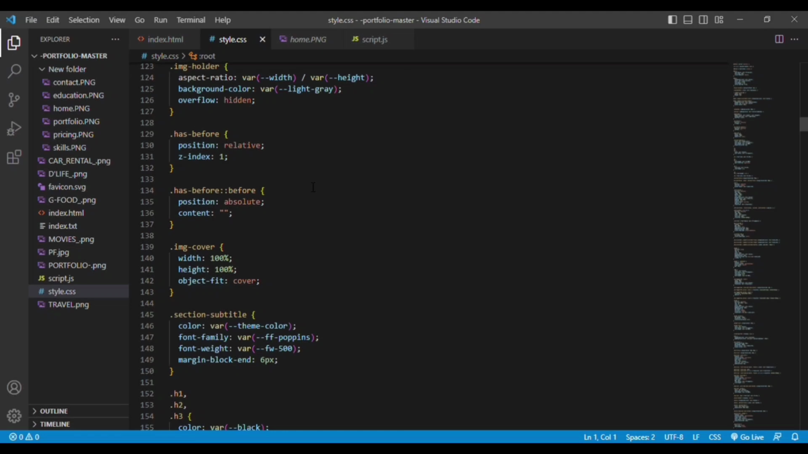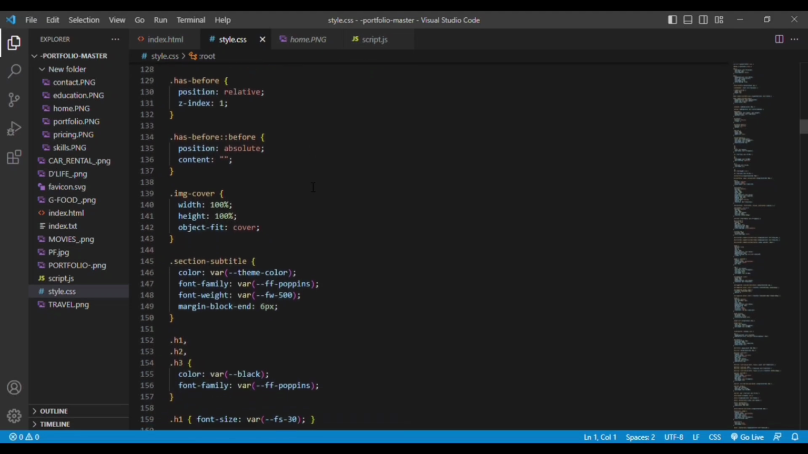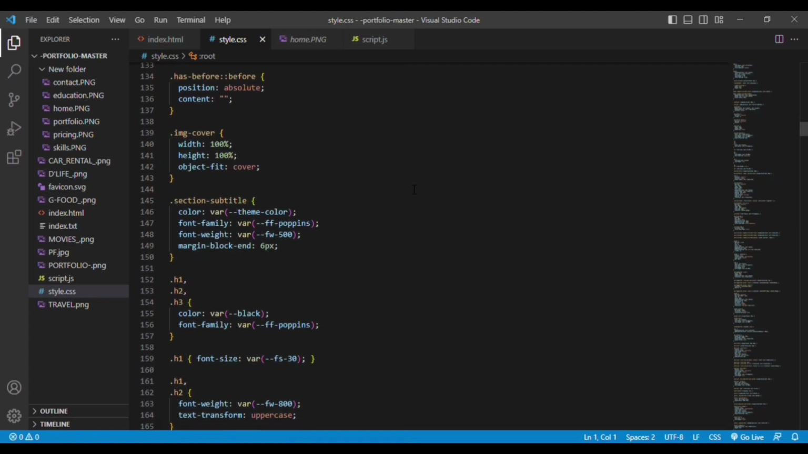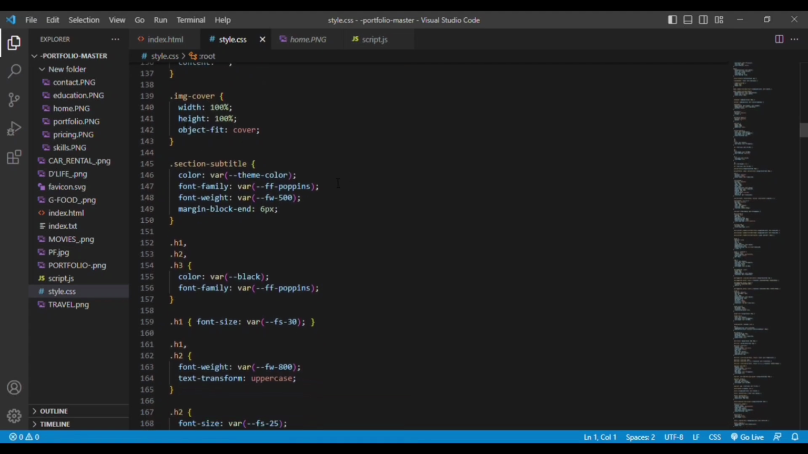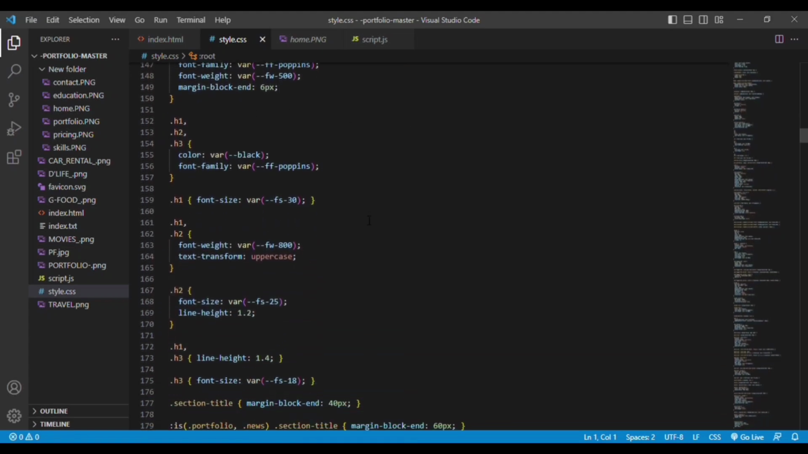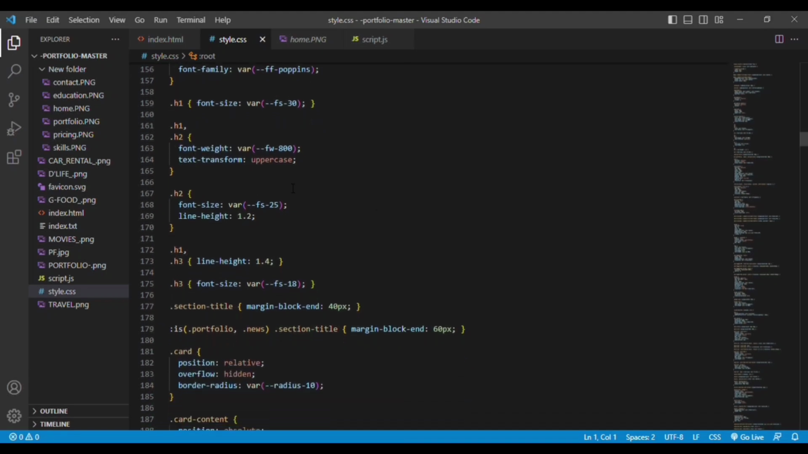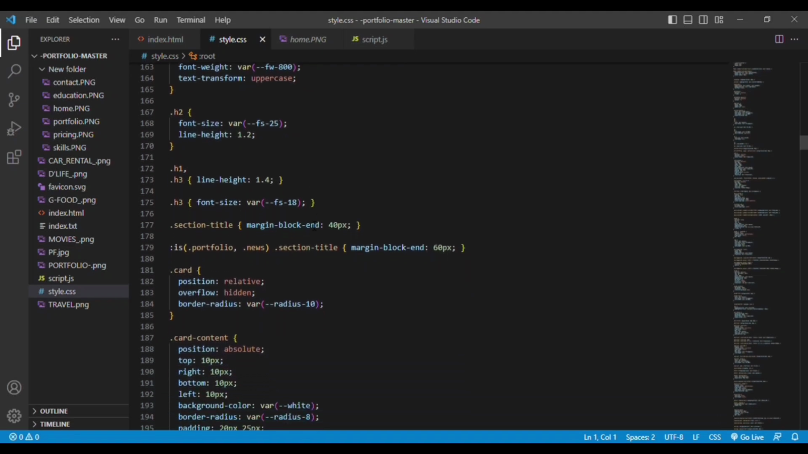Then we have before and after functions, which are very important. And then we have image cover, section subtype. These are all default values for the elements, that is h1, h2 elements. For that we are giving font values and color values, and for each and every element we are also giving values. You can see here line height is 1.4 for h1 and h3 elements. So these are heading elements.